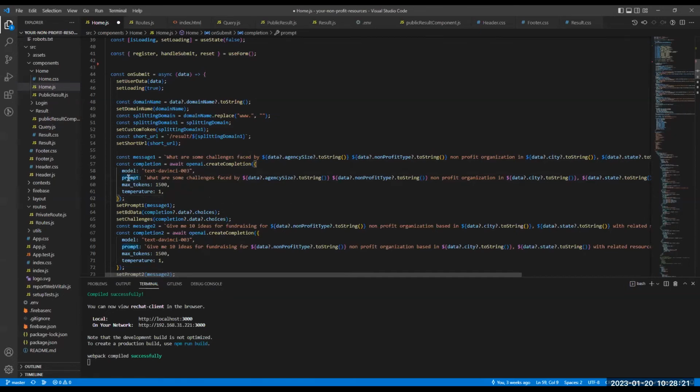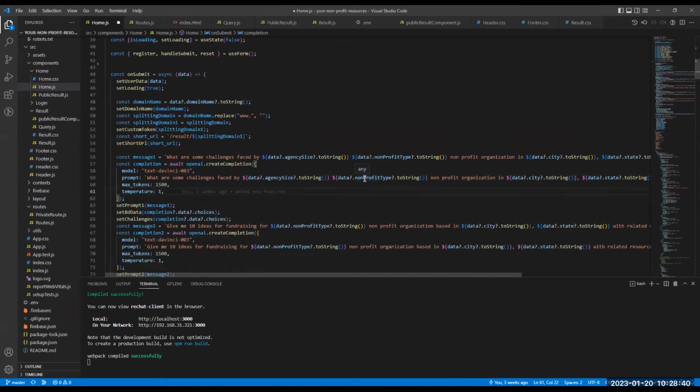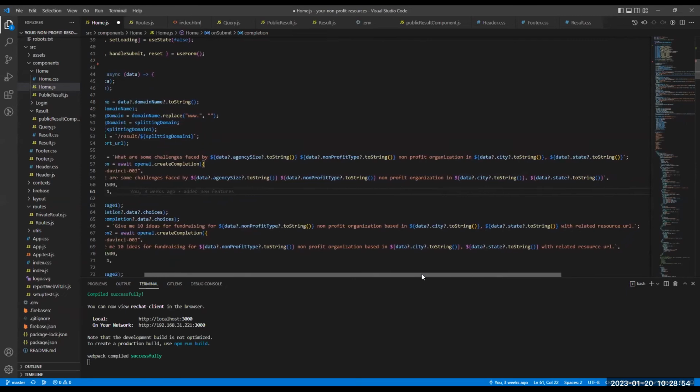And this is the prompt actually. We already used the Google search, so it's very easy. You can see the prompts we are giving to OpenAI for generating results. So, what are some challenges faced by small educational nonprofit organizations in Dhaka, Bangladesh? We have used educational for Sunrise Health. And then it will give you the results.